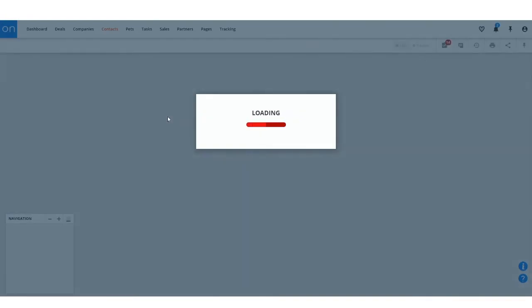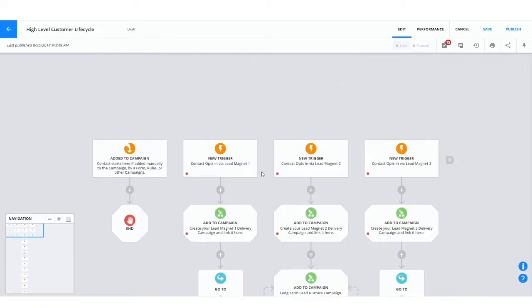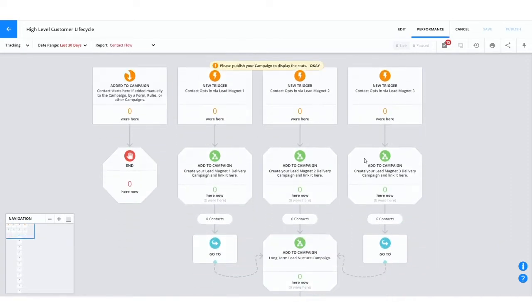High level customer lifecycle. This is kind of an interesting one. Okay, yeah, look at this. So if we went to performance mode here, this doesn't have anybody on it, but you'll still get the idea. So what is this? This is contacts opting in via 3 different lead magnets. Maybe it's an ebook, maybe it's a demo request, maybe it is, who knows, whatever else it might be, a different lead magnet. And so you can see who came in via the various lead magnets.